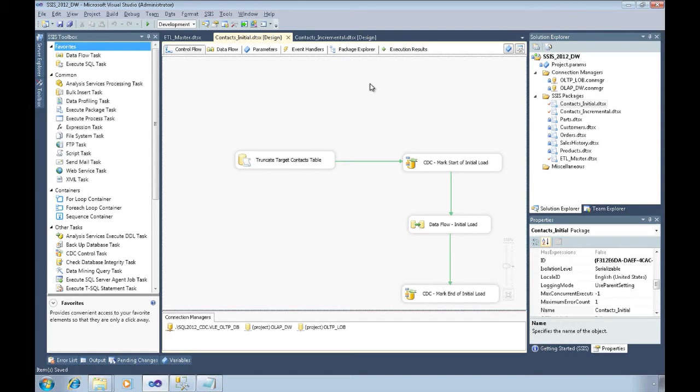Now, CDC is not new in SQL Server 2012. This was introduced in SQL Server 2008, but new in Integration Services for 2012, we have a set of control flow and data flow components that will allow package developers to much more easily integrate CDC into their packages. So here in our control flow for our initial load, we have a CDC control task. We've got two of them. One is to mark the fact that we are starting our initial load. The other one is to mark that we have completed the initial load, so before and after our data flow task that does the actual load itself.